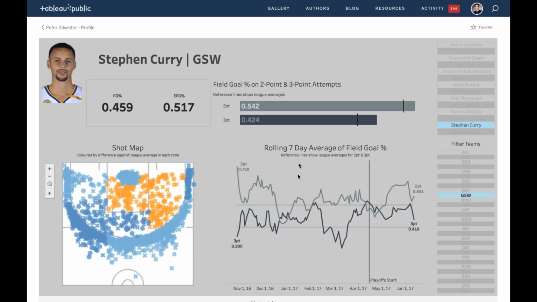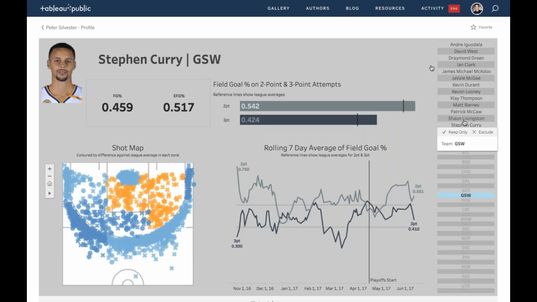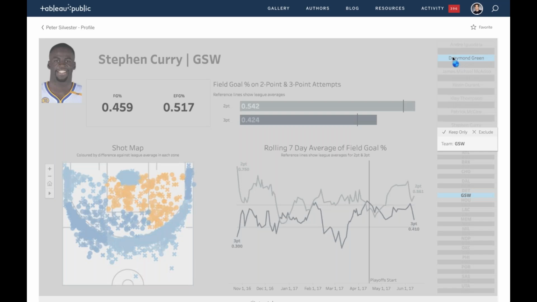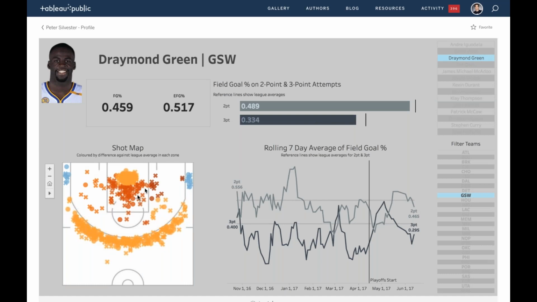On the right hand side is a filter, so you can click a team and that loads the players. I did it with actions because that would update the pictures in the top left hand corner. If I did it with filters, I'd have to click again to do an action to update the image, because the image is a URL.